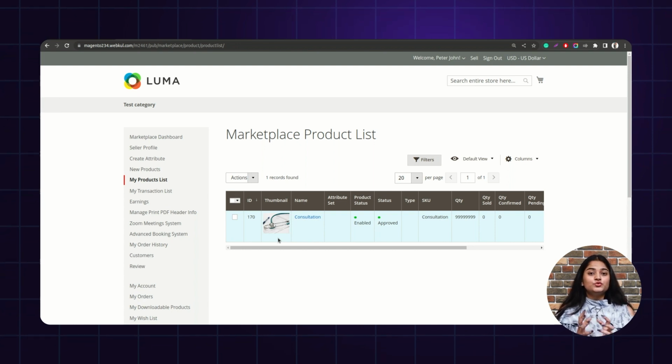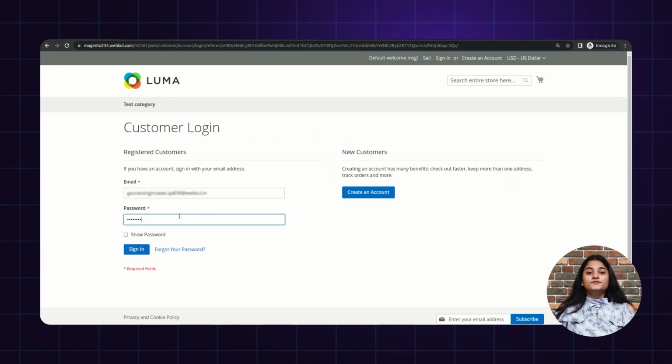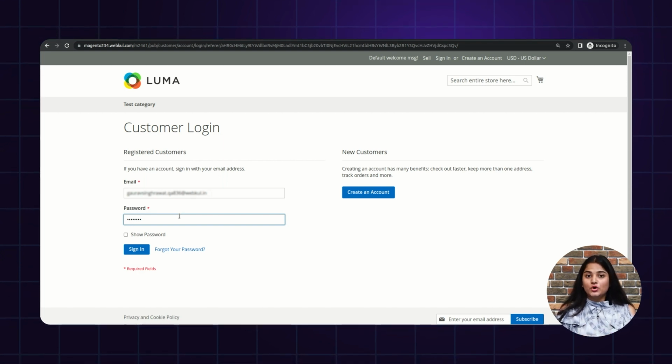So let me show you how the customer can book the appointment from the storefront. So for purchasing a product as a customer, we have to log in as a customer. So from here, I'm going to log in as a customer by entering the email and the password.